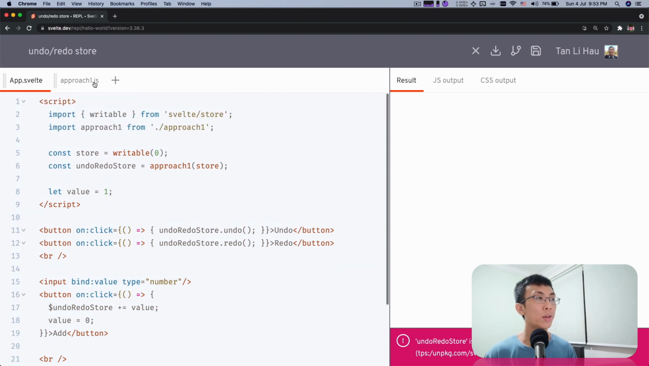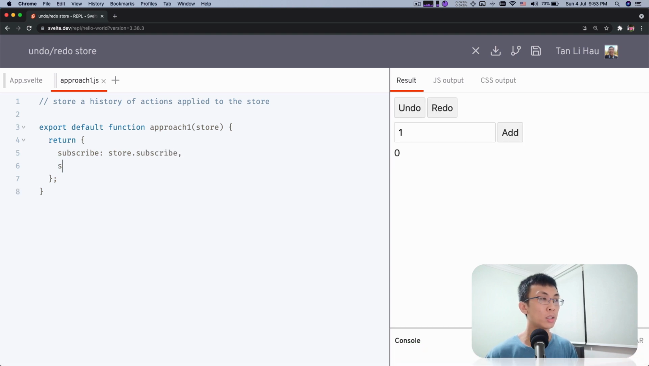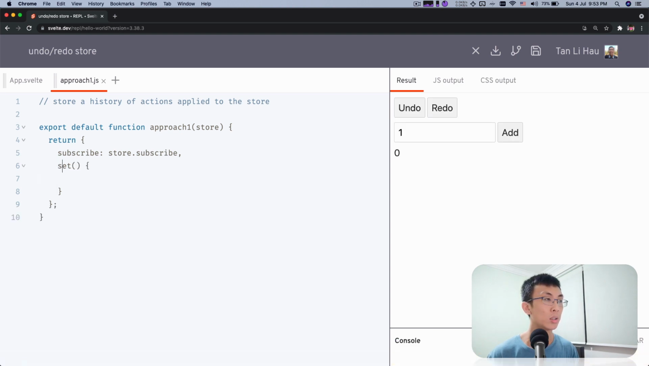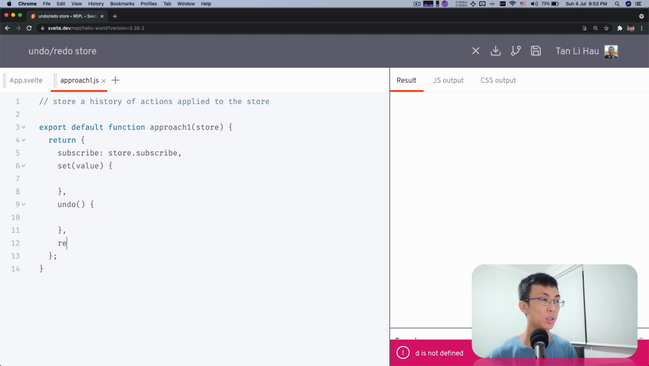So we haven't implemented the store contract. That's why it says that undo redo store is not a store with a subscribe method, and we're gonna implement that, right? So first thing first, we can still use the underlying store's subscribe method over here. So subscribe can still be the store subscribe. Okay, and set is something that we're gonna override, right? Set value. Okay, and then we have the undo method and the redo method over here.